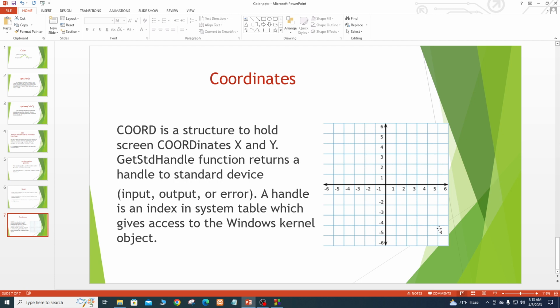Also, the coordinates for this position is here 2 from x, and 1, 2, 3, -3 for the y axis. So the value for x axis is 2 and y is -3. Here the position is 2, -3. That's why we can find our coordinates.